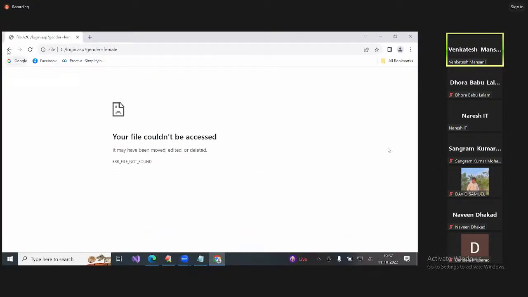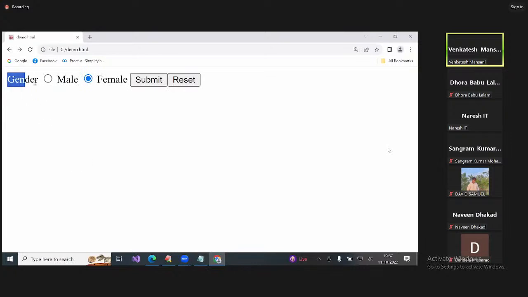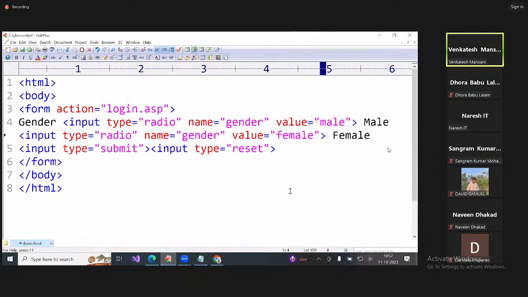You observe, this gender is a label, this male is a label, this female is a label. But in the program, you observe, I wrote something somewhat different. Here capital G is given, here capital M is given, capital F is given. These are all labels. But this gender is the request parameter name, and this male, female are request parameter values. That is the differentiation I have given. These are all labels. Here these are all request parameter values. Here gender is the name.